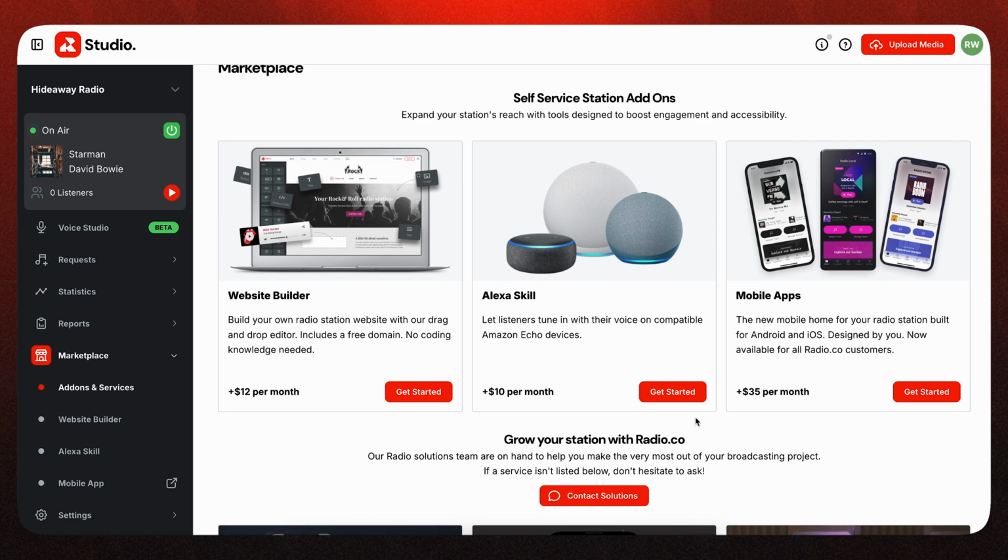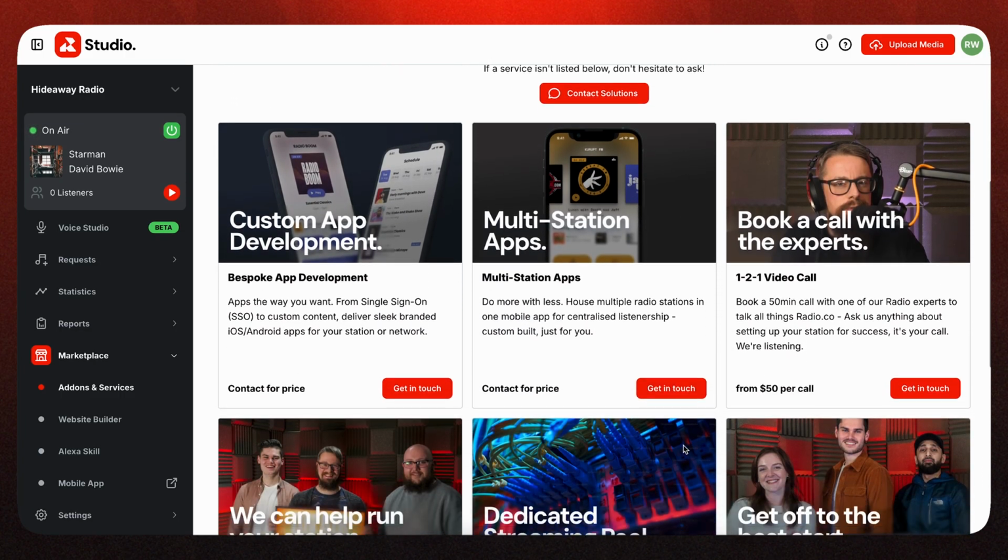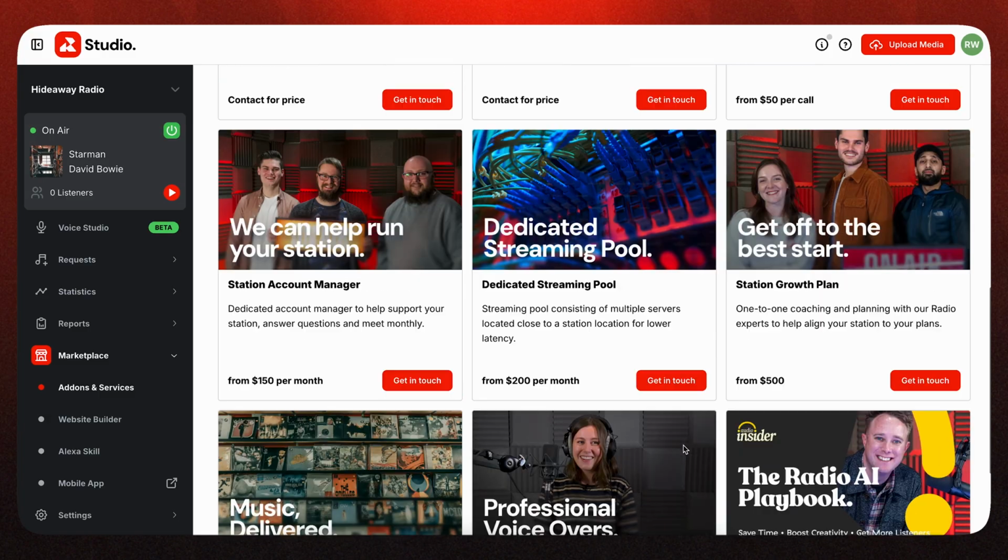Likewise, we can also create your own Alexa skill for Amazon Echo devices to allow people to shout the name of your station into their smart speakers to begin streaming it. Again, if you are subscribed to our Lite or Standard plans, then the Alexa skill is an extra $10 per month or $100 per year. But if you subscribe to our Plus or Premium plans, then again, they are included at no extra cost.